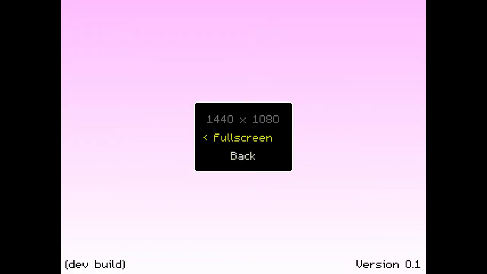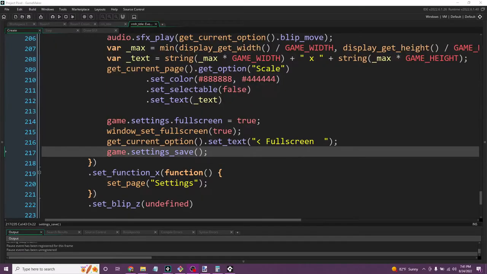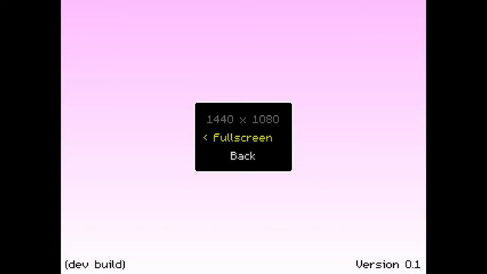There we go. Full screen mode. It even says 1440 by 1080, which is the size of the window currently. I hope this is still... Yep, it looks like it's still capturing. Oh, no, it doesn't look like it's still capturing. Oh, it is, because I clicked out of it. We got full screen and windowed, right? And it just sets the scale right back. And if you notice, I hit up and down and I cannot select that scale option anymore.